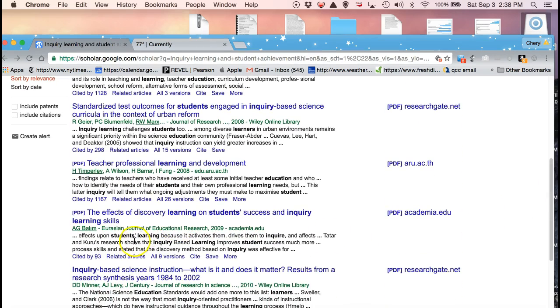So this is a pretty weird journal, probably not the most prestigious in the world, but I don't know, certainly not an APA journal. But here's a full text article that is within our criteria: the effects of discovery learning on student success and inquiry learning skills. So once in a while you get an error, but this should be a full text PDF learning article.